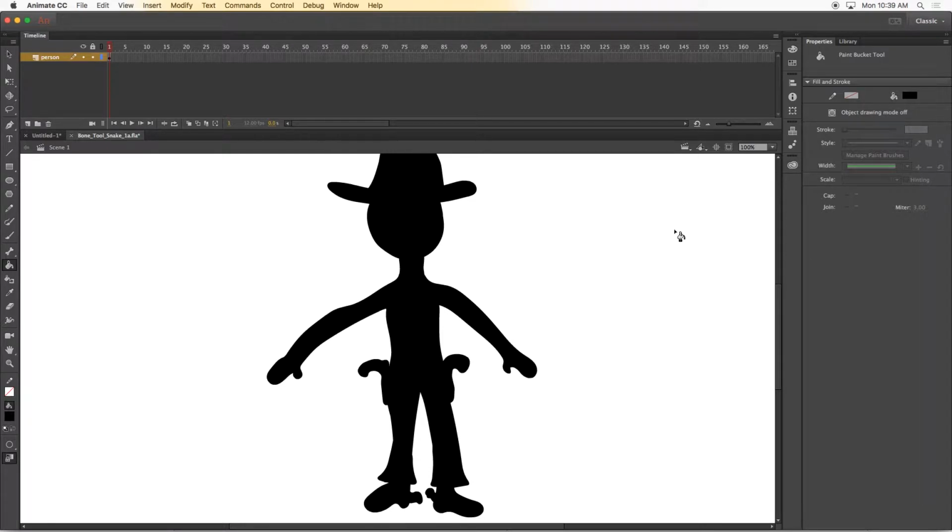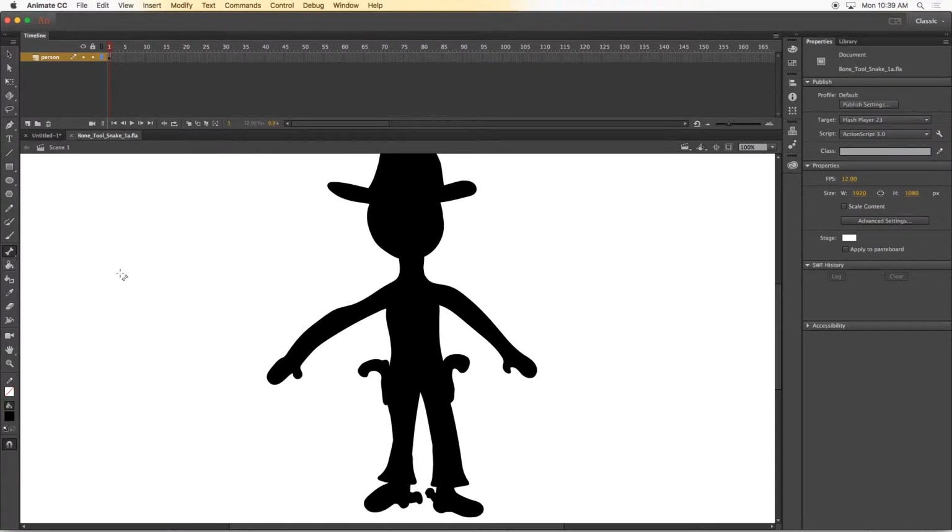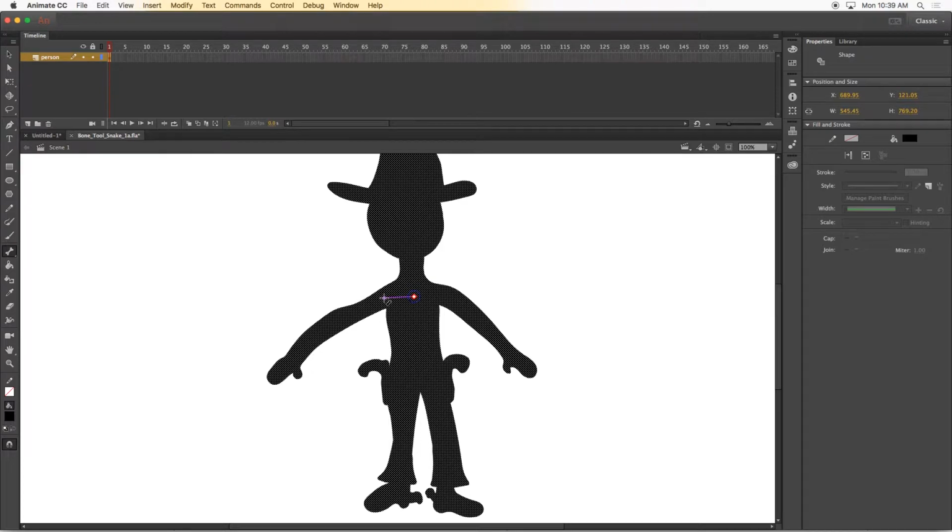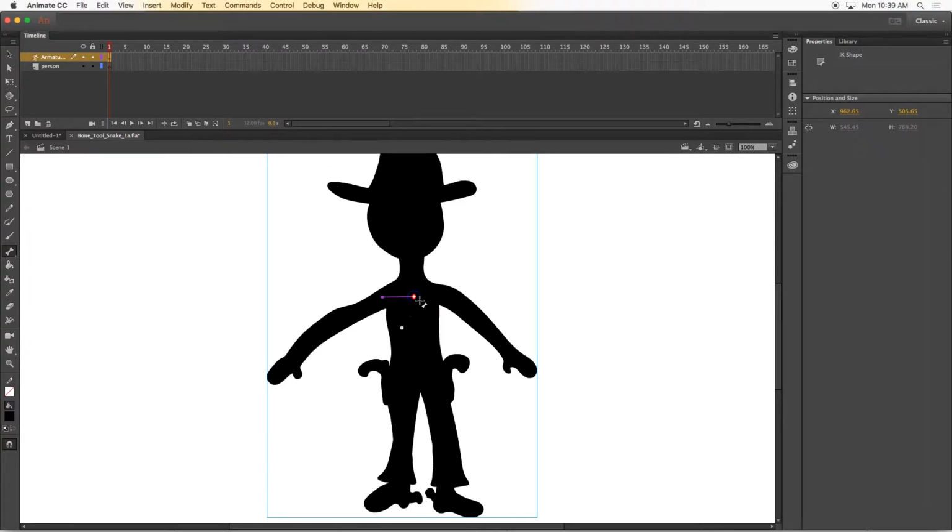Let's see how the bone tool works on this character. So I am going to grab the bone tool. I'm going to make the anchor point the chest area here. That's where I'm going to start. I'm going to go out to the shoulders on both sides.